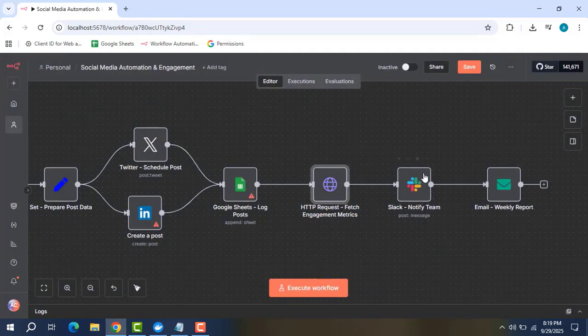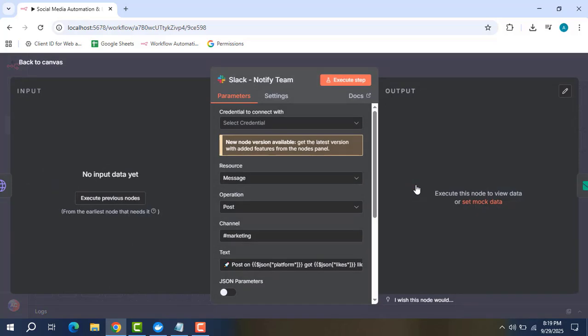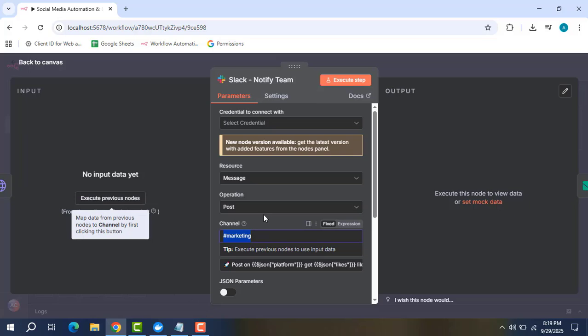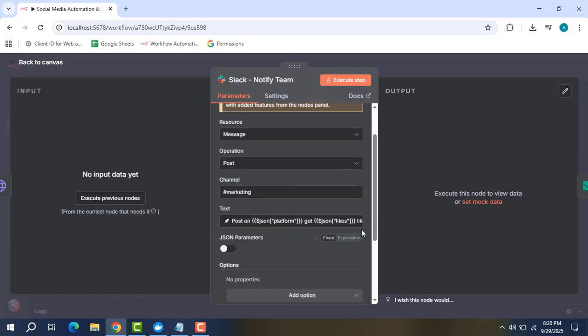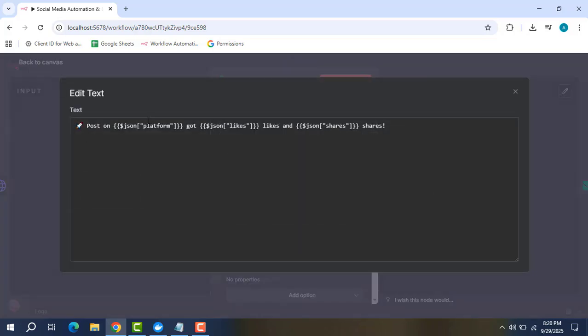And finally, we also have the Slack node to notify the team. The purpose is to post an alert into the marketing channel or another team channel when metrics are fetched or a threshold is exceeded. For example, you have this text: post on JSON platform got likes and shares. You can also add conditional logic to only notify when likes or shares exceed thresholds.